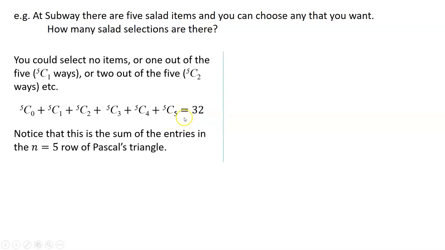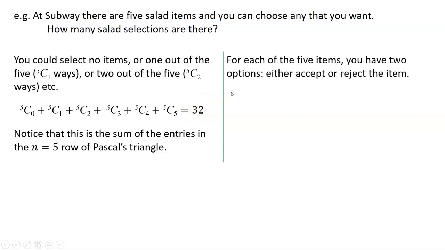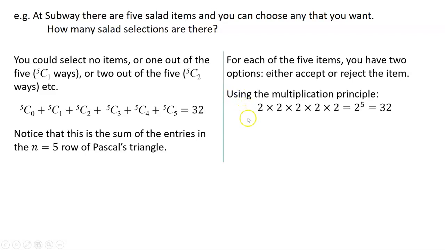Now, we could think about it in a different way. For each item, you have 2 choices, accept it or reject it. Say, yes, I do want the jalapenos. No, I don't want the jalapenos. So, using the multiplication principle, we can say that there's 2 times 2 times 2 times 2 times 2, or 2 to the power of 5 ways of choosing salad. That's 32.